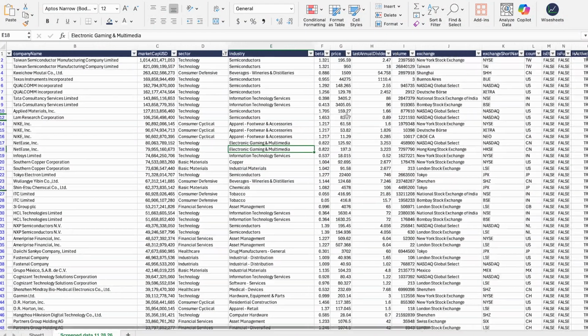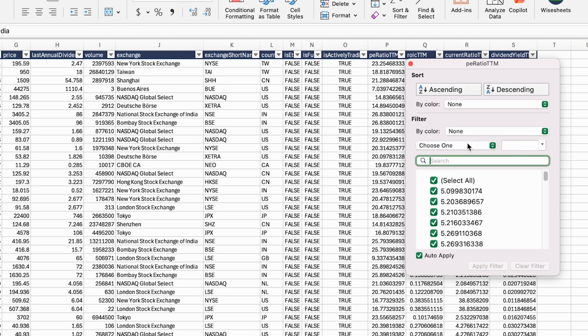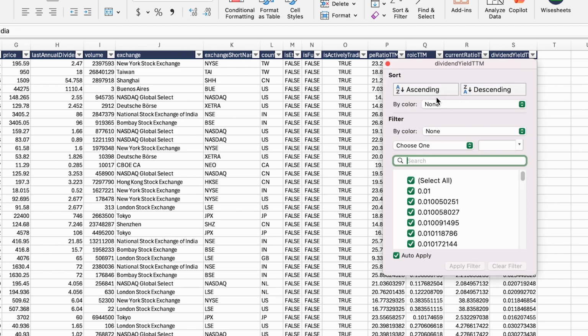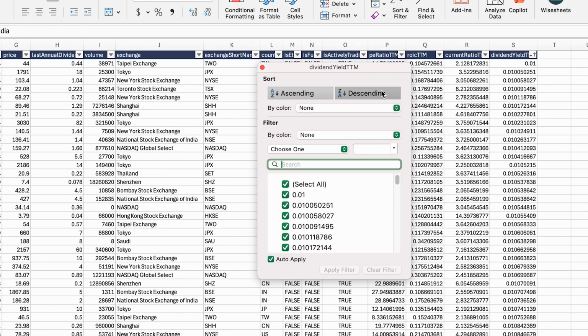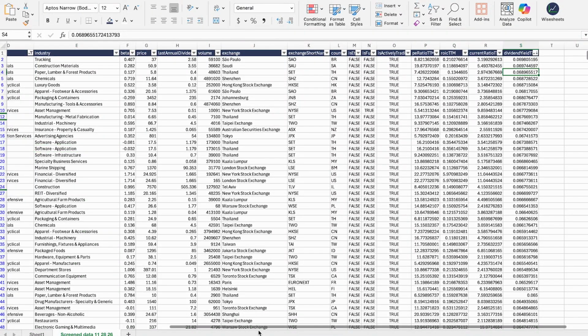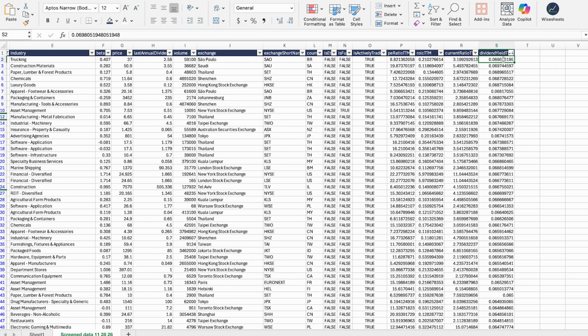We could do the same across all of the information that's provided right here. So we could even filter further for specific things like P/E ratios, ROIC, current ratio, etc. We can also just apply very simple filters. So for example, let's say we want to see the companies with the highest dividend yield first, this information right here.